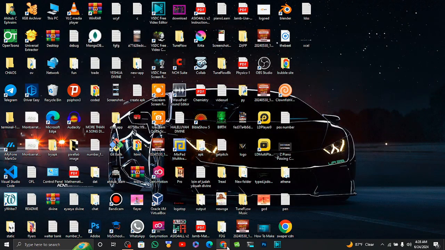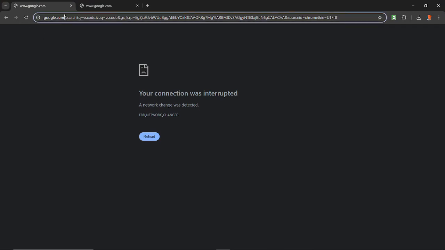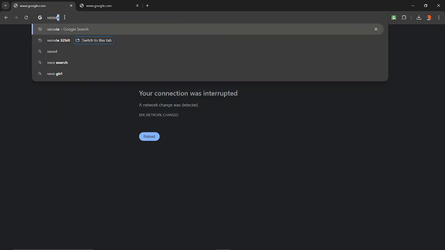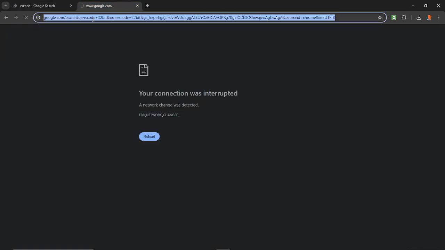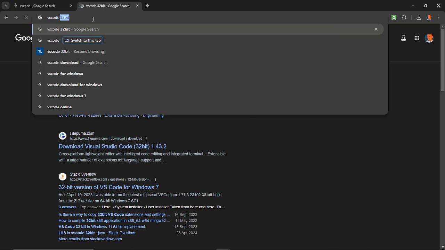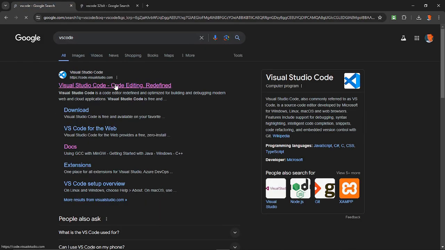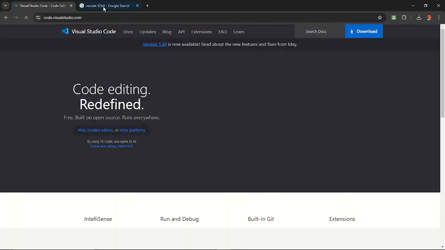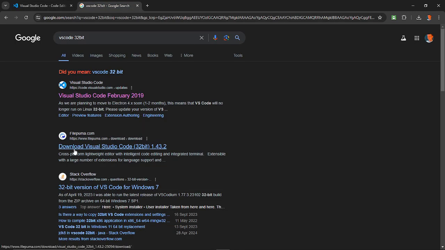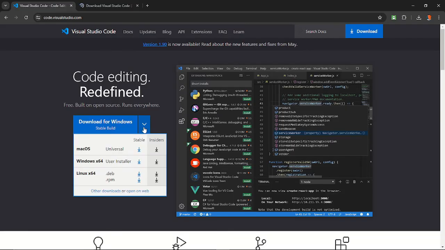Then once you go over, if yours is 64-bit, you search for VS Code. If yours is 32-bit, you search for VS Code 32-bit. Be specific. Once you reach here on VS Code, you click on the first website that came out, Visual Studio Code Editing, and on the second one, you click on this, fileprom.com for 32-bit. Then here, you can click on this arrow to see the software, but it automatically recognizes the software you're using.